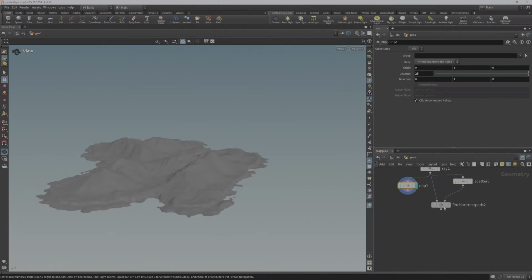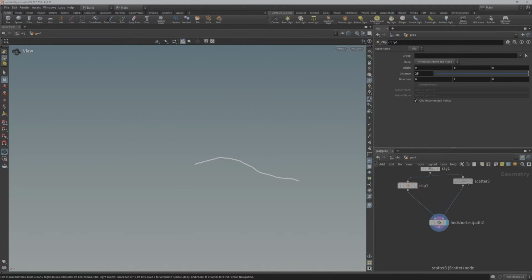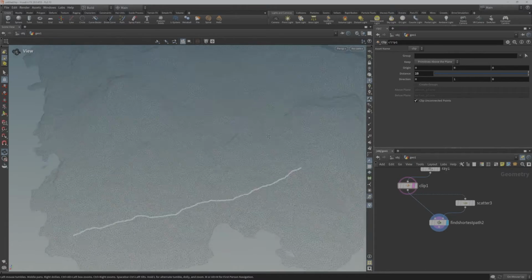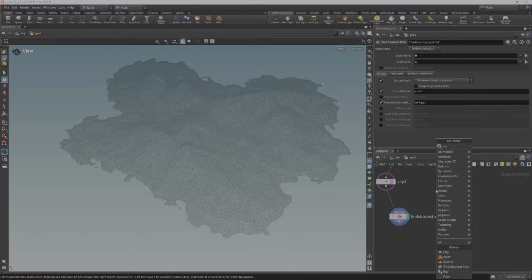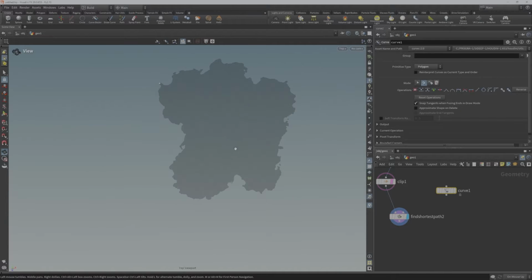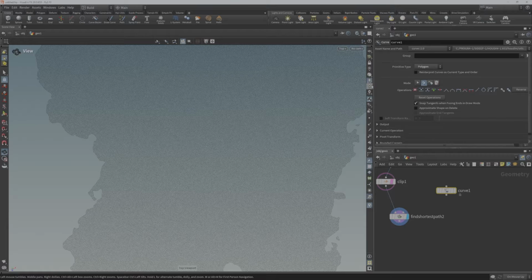We have our island, and now if we plug that into the find shortest path node, make sure that our scatter is only picking points on that terrain, we end up with something really nice. So I'm going to delete the scatter, and we're going to throw down another curve node, and we're going to switch once again to an orthographic view.